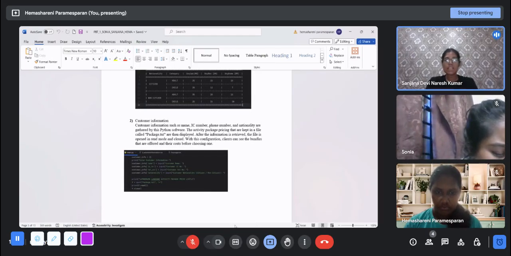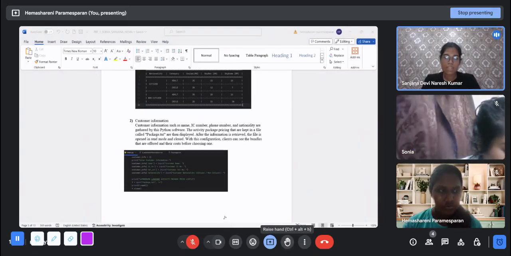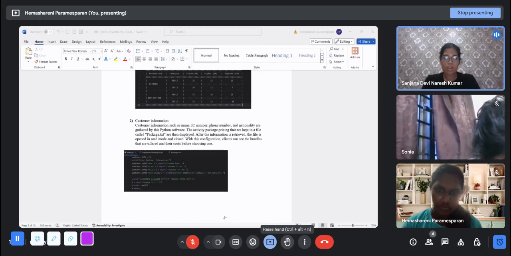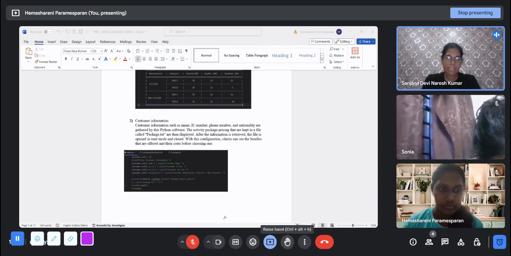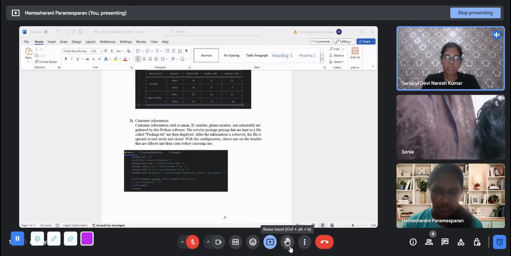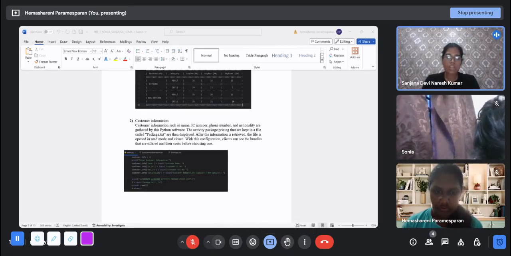As you can see in this section, we start by creating an empty dictionary to store all the details about our customer. We then prompt the user to enter their name, IC number, telephone number, and nationality using the input function. Once the user inputs these details, they are stored in the customer info dictionary with corresponding keys.